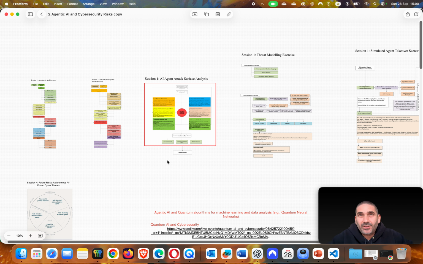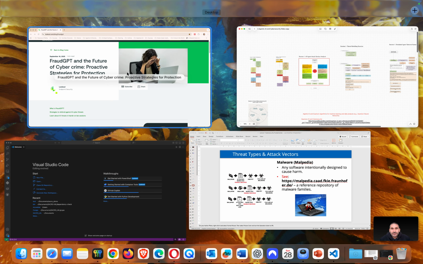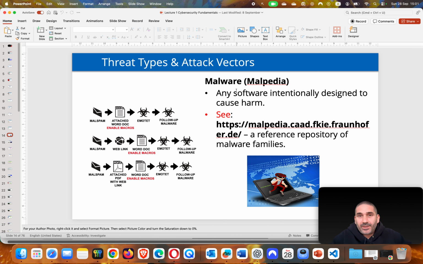It has not been changed since the first version of Apple Freeform in 2024, the first time I used this. So it does the job. It's perfectly okay, and those are the four elements that I use in my courses: PowerPoint slides, whiteboards, Visual Studio Code, and actual examples using a browser. But let's look at malware.